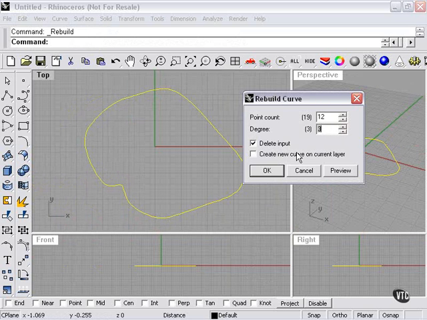Create new curve on current layer. Delete input. What this is going to do is delete the current curve the way it is now, as opposed to just copying it. Point count, 12. This can be changed. The 19 in parentheses is the current point count. Let's just go to, we'll say 40.